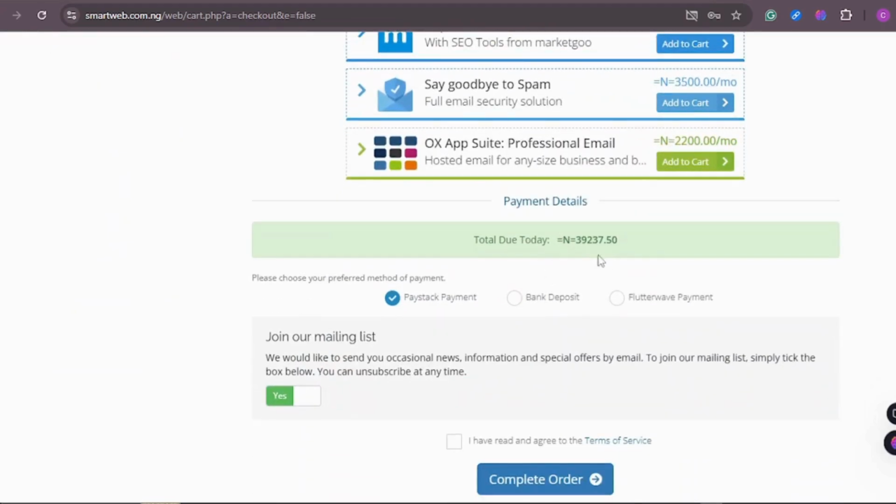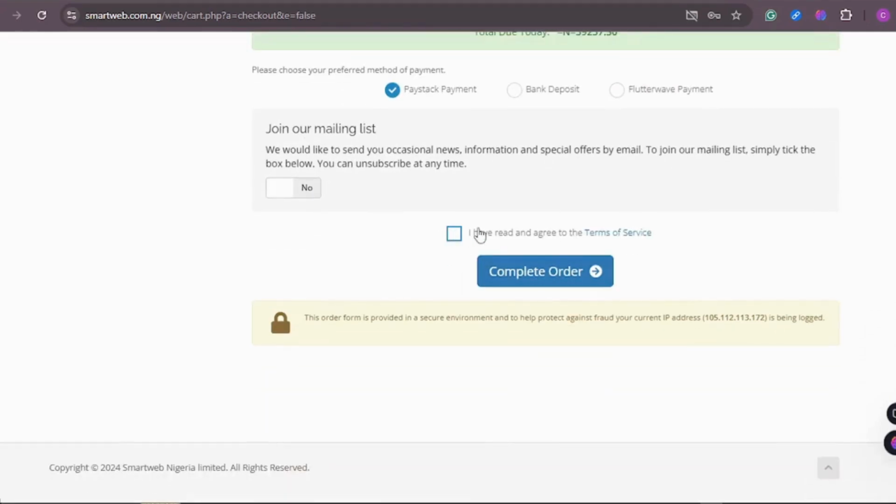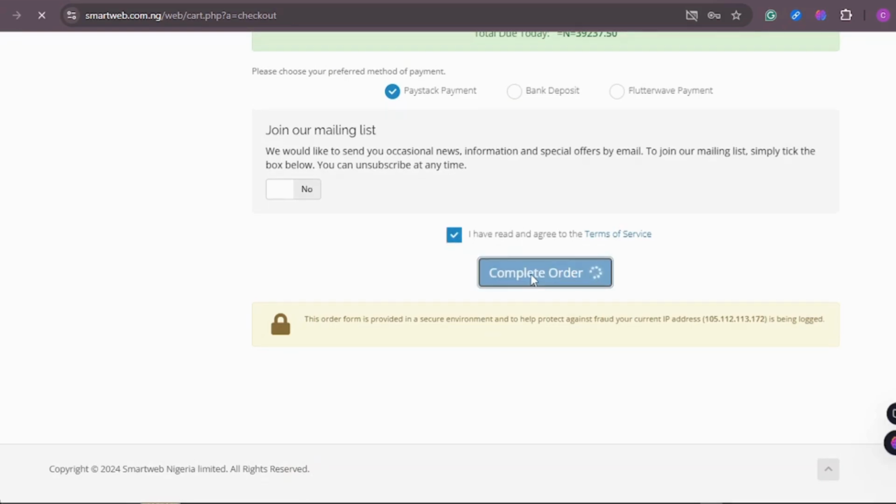Here you're going to see your total bill, 39,237. Then choose a payment method you want to use. You can pay by Paystack if you want to use your card, or if you want to transfer, then choose Paystack. If you want to go to the bank and deposit, they are going to give you an account number to go and deposit. You use this one. Then Flutterwave. I think currently Flutterwave is not working, so that is it. Then I don't want to join any mailing list, so I've read and understand. Make sure you click on this one, then click on complete order.